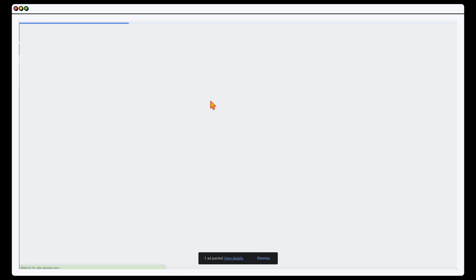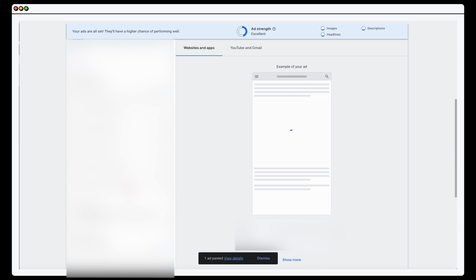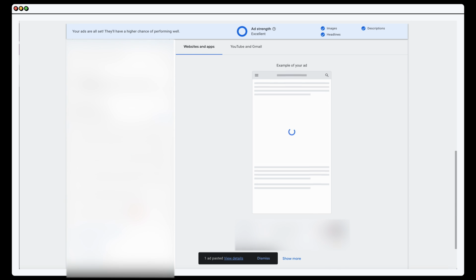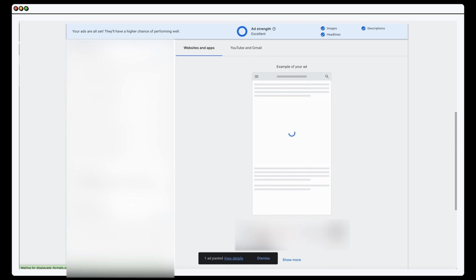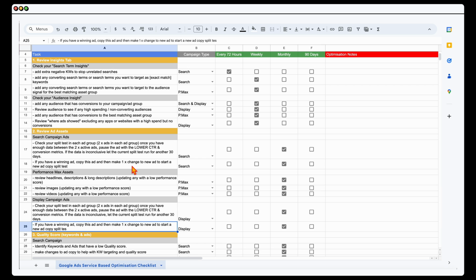So the way that we do that is I would update some of these headlines, and I'll also update some of these images. And that's how you complete the split testing process for display campaigns. And that is how you optimize your display campaigns.